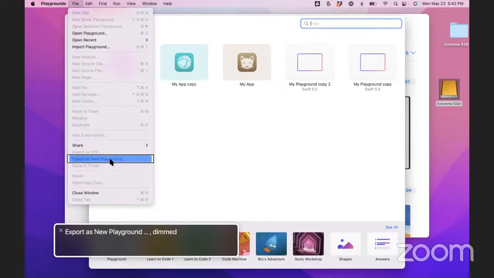File, Export, Show in Finder, dimmed. Export as new playground, ellipsis. Export as PDF, ellipsis, dimmed. What the? Reset, dimmed. Start page over, ellipsis. Close window, Command W. Close tab, dimmed, Command Control W.